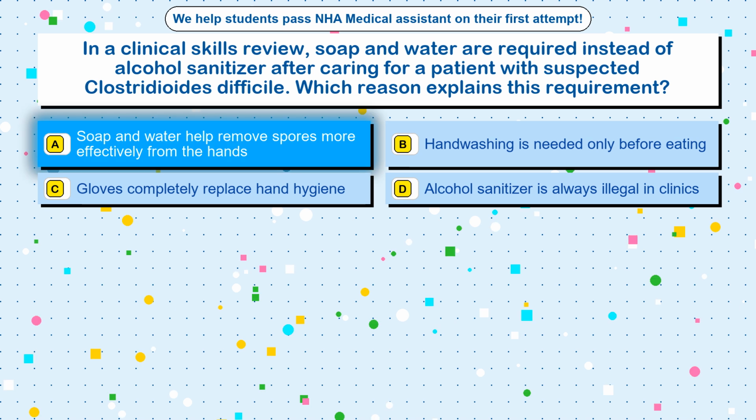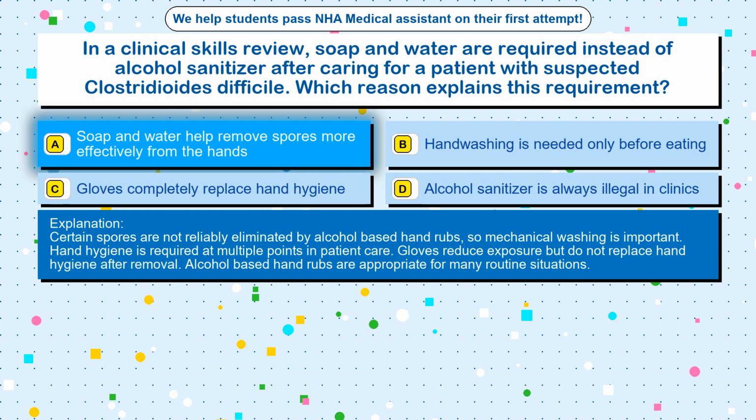The correct answer is option A. Soap and water help remove spores more effectively from the hands. Certain spores are not reliably eliminated by alcohol-based hand rubs, so mechanical washing is important. Hand hygiene is required at multiple points in patient care. Gloves reduce exposure but do not replace hand hygiene after removal. Alcohol-based hand rubs are appropriate for many routine situations.